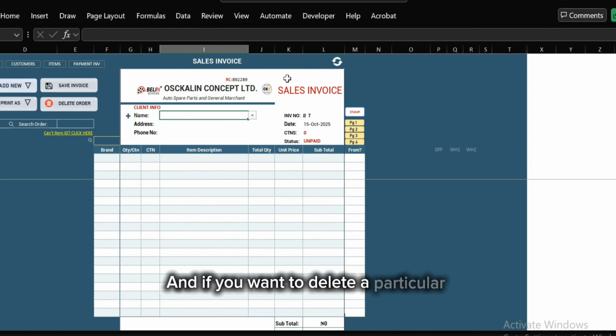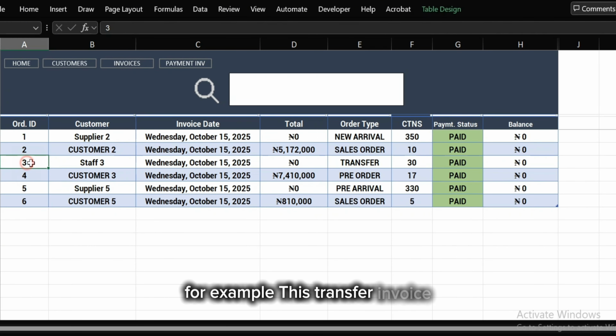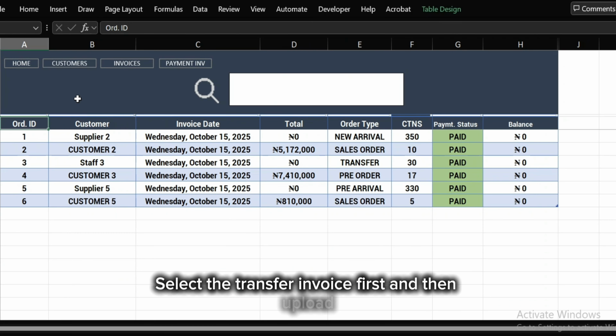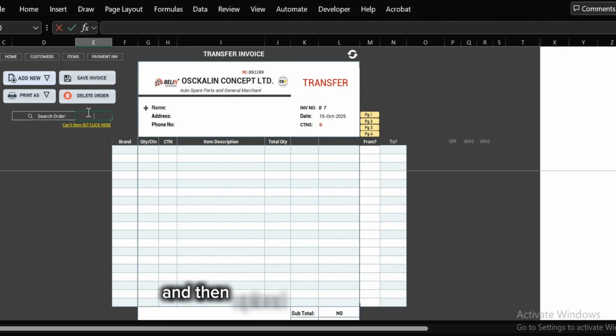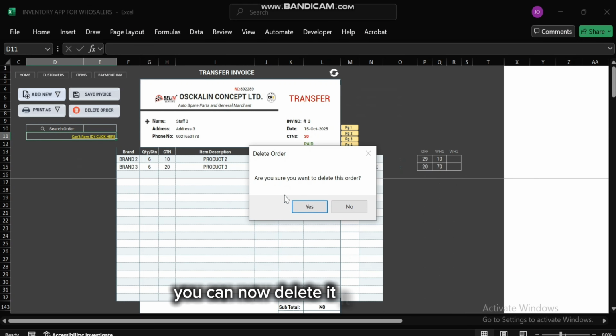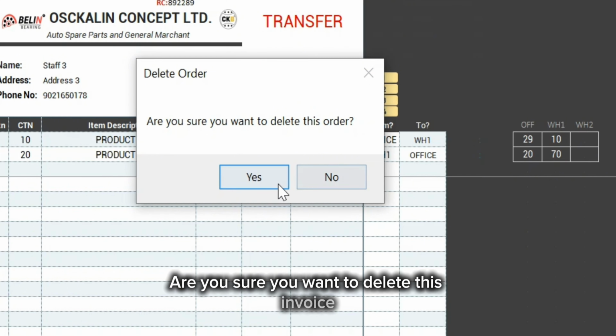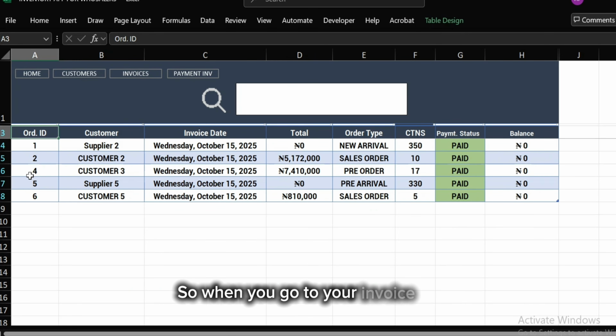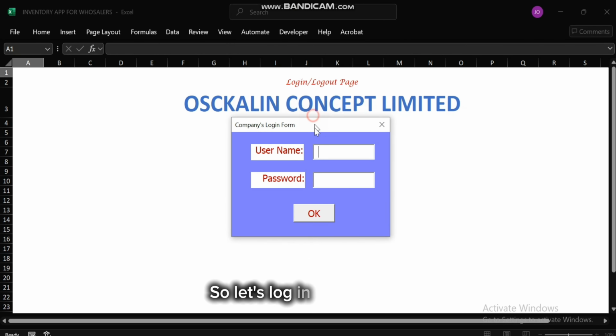And if you want to delete a particular invoice, for example this transfer invoice, invoice number 3, when you go to the invoice page, select the transfer invoice first and then upload that particular invoice, invoice number 3. When the invoice has uploaded, you can now delete. It will ask you, are you sure you want to delete this invoice? You say okay. When you click okay, it will automatically delete this invoice. So when you go to your invoice overview, you will notice that our invoice number 3 has been deleted. So let's log in as an admin.